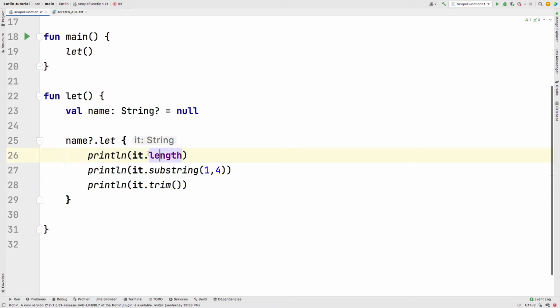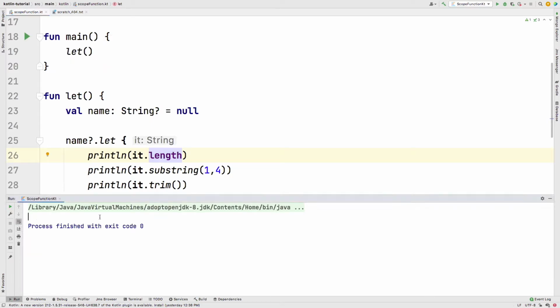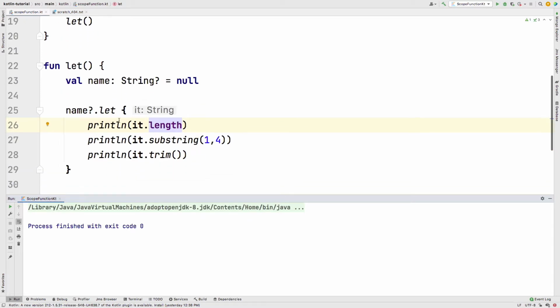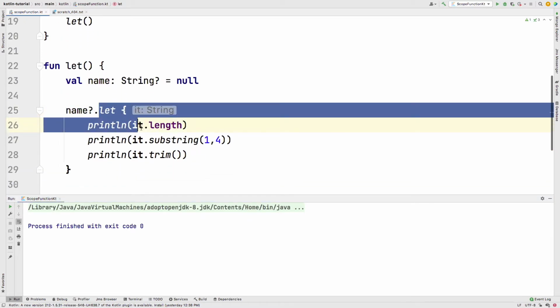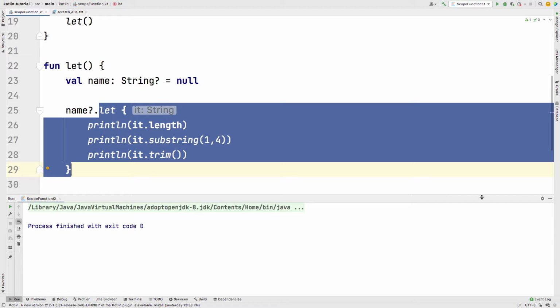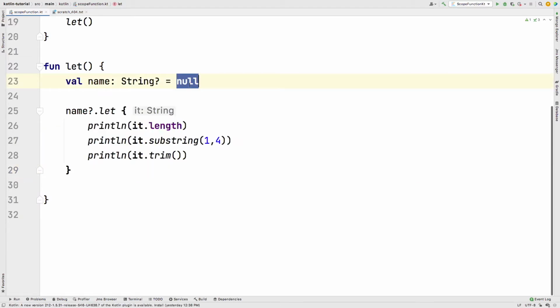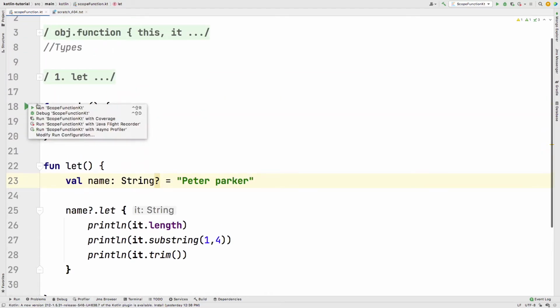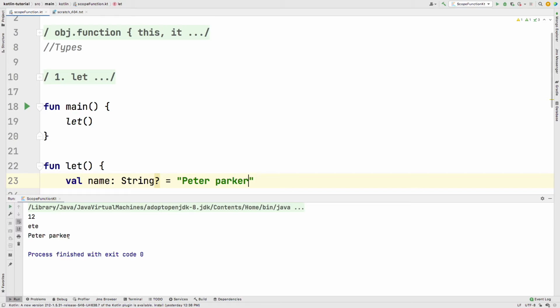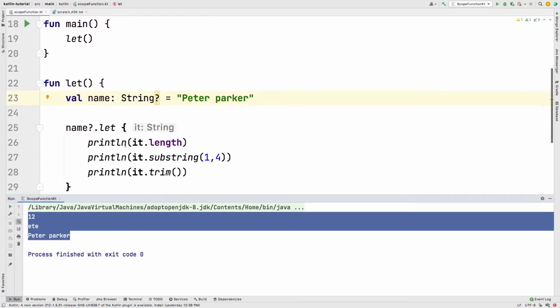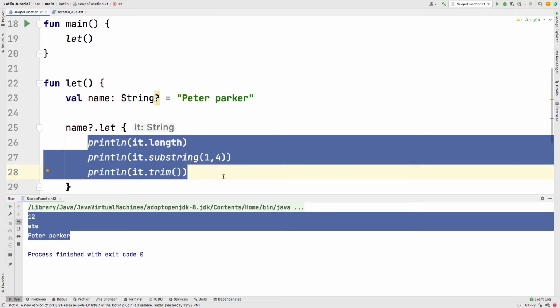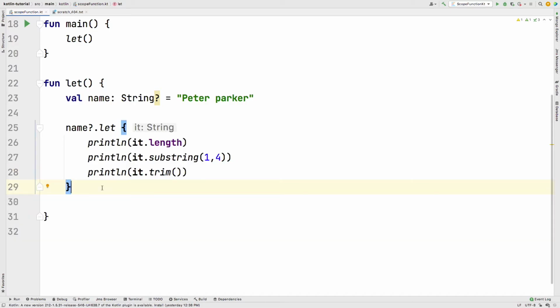So now if I run this code, there should be no null pointer exception. Let's see. Now you can see there is no output, as this is null. So let will not allow this block of code to get executed. Let me put some value over here. Let's call it Peter Parker. Now if I run this code, we can see this output, right? So that's how we can write null safe code using the let scope function.